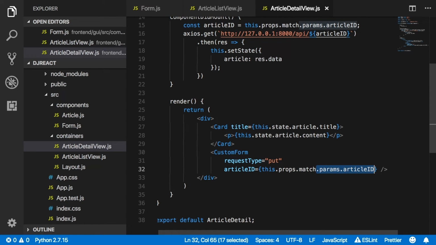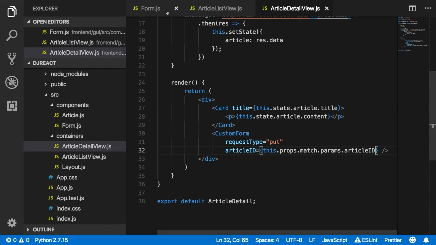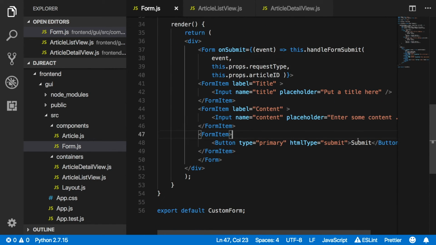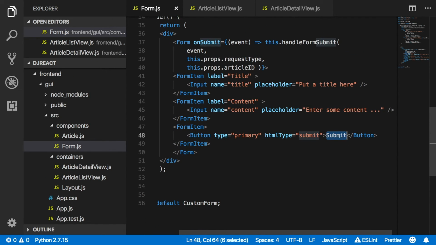this.props.match.params.articleID. Now the last little touch that I'm going to add is just to display the value of the submit text here. We're going to output this dynamically as well. So we'll get rid of that, and we're going to make it a property on the form as well.